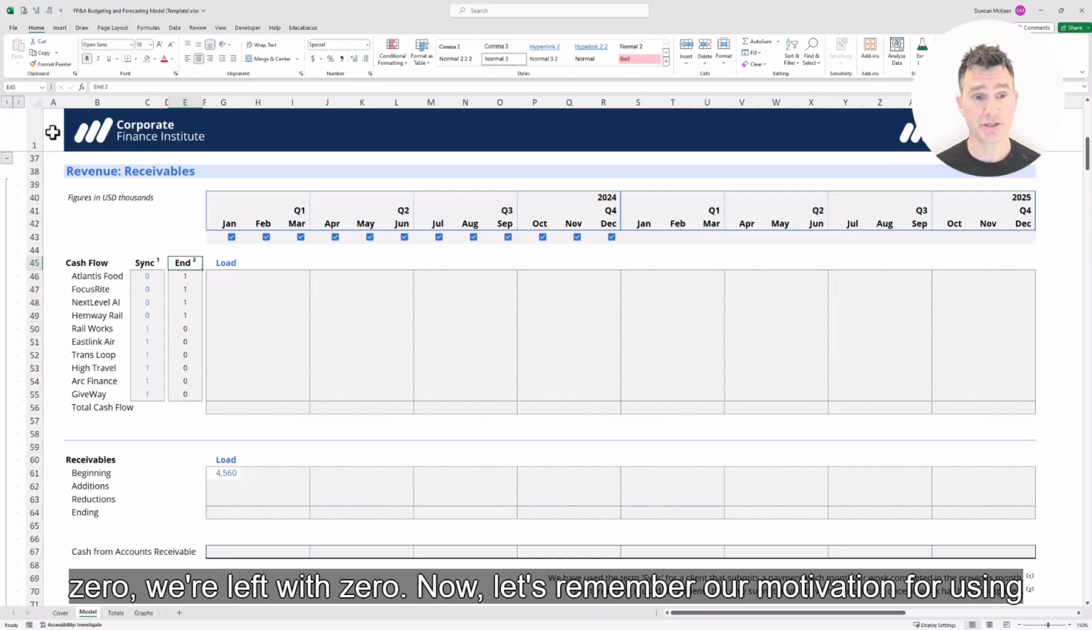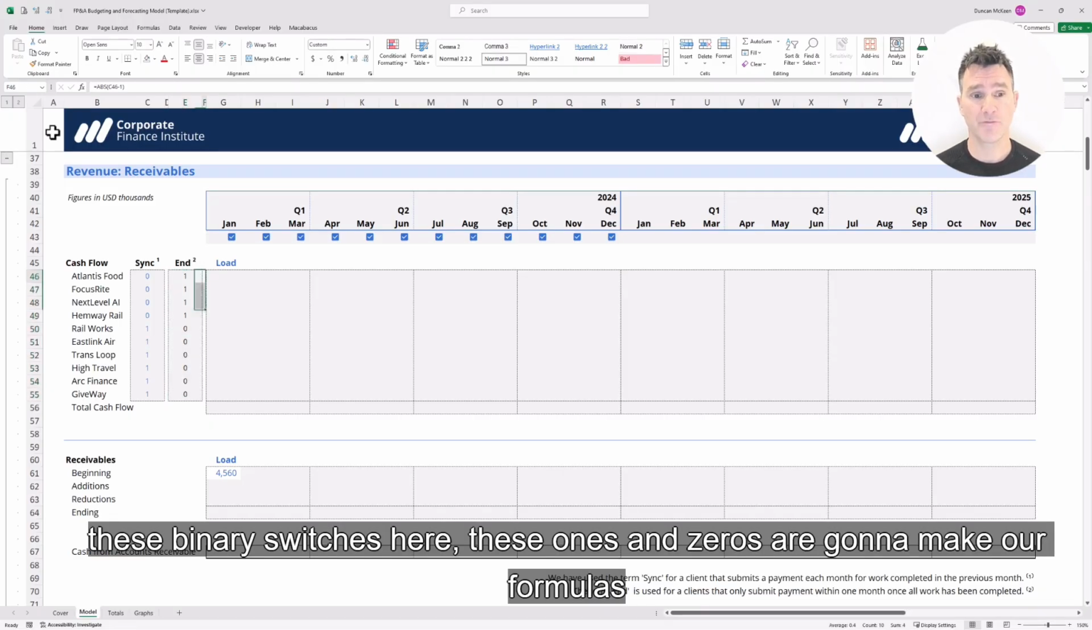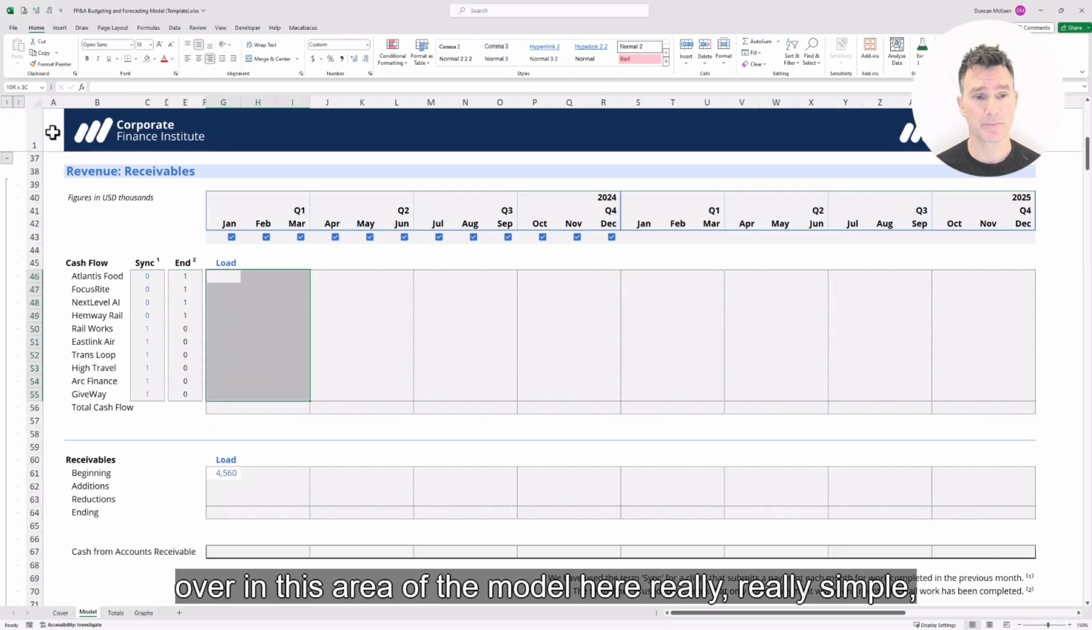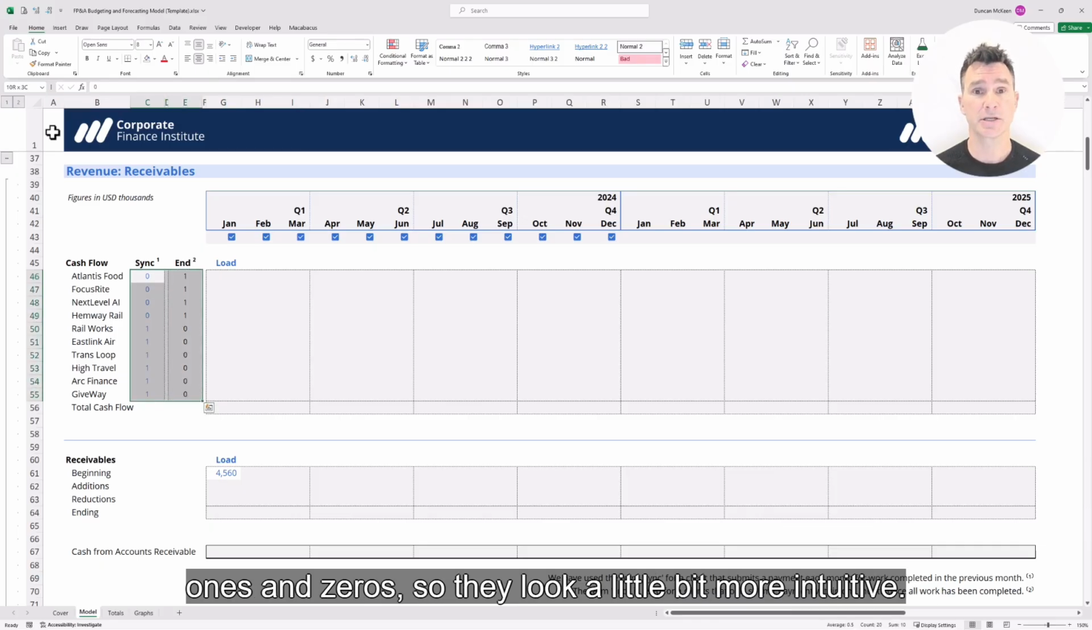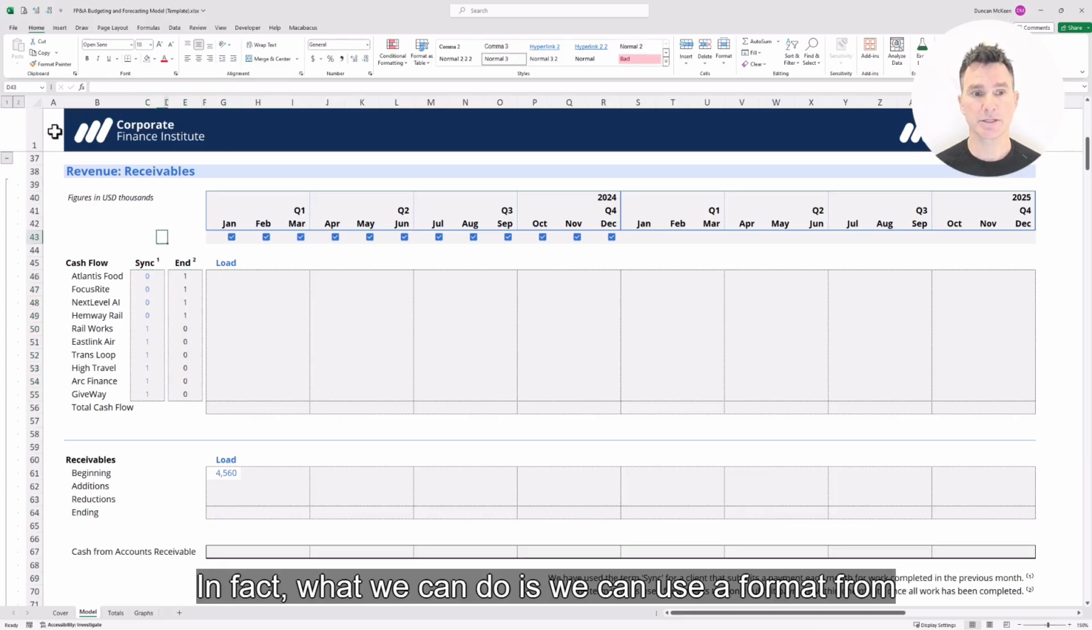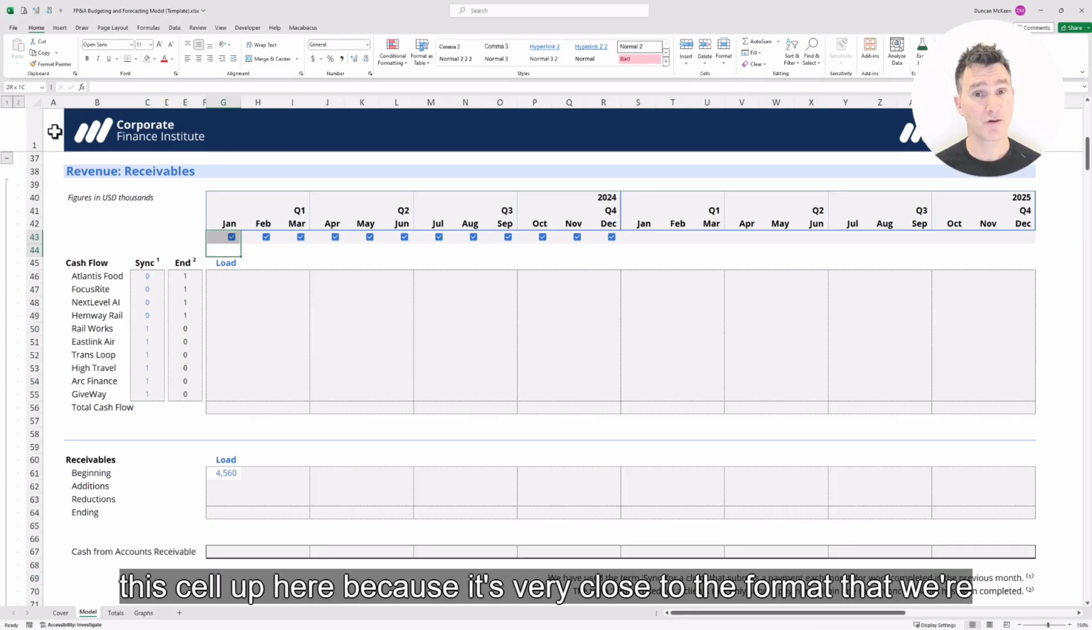Now let's remember our motivation for using these binary switches here. These ones and zeros are going to make our formulas over in this area of the model really, really simple. But what we need to do now is modify the format of these ones and zeros so they look a little bit more intuitive. In fact, what we can do is we can use a format from this cell up here because it's very close to the format that we're going to be looking for.